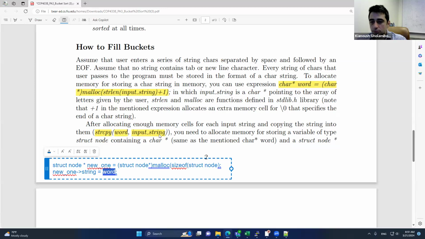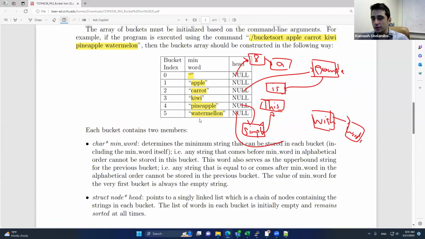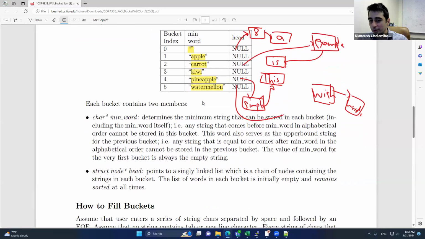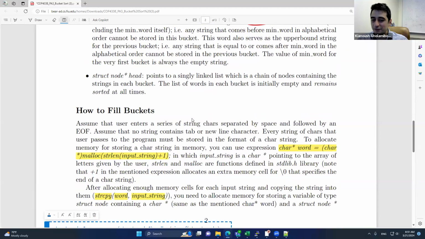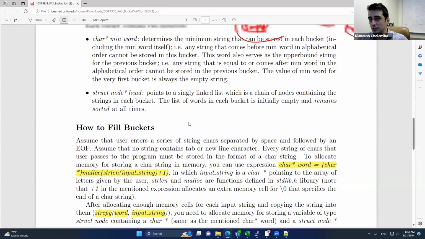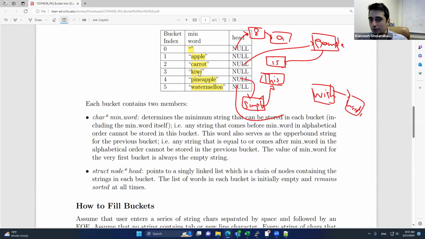Now, after you basically create a node and put a word in it, you need to store it in the proper bucket. As I showed you, for example, you can have 6 buckets, or you can have multiple buckets, right? Imagine the input word is, for example, orange, right? So you need to find out the proper bucket. Which bucket is appropriate for the word orange?